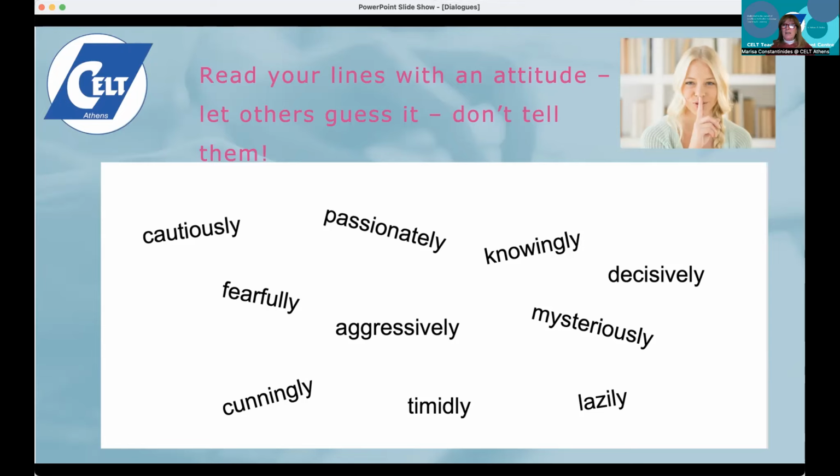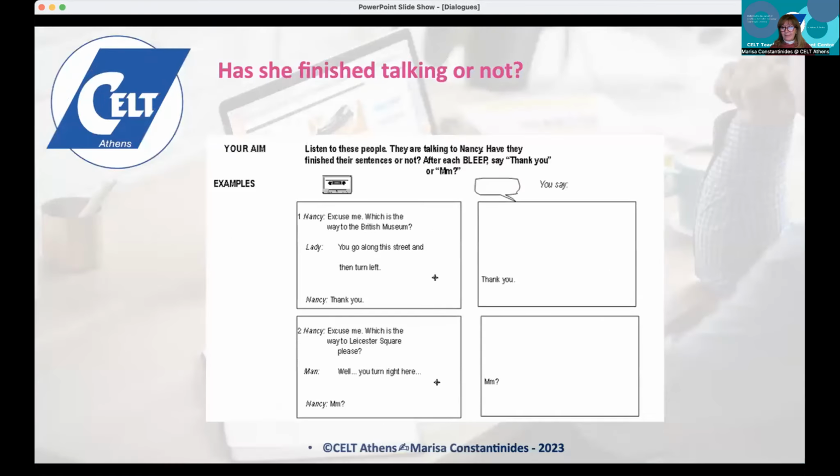Memorization is important, but it's boring if it's not done in an interesting way. So get them to memorize dialogue and to learn that intonation can change the meaning of lines completely. All right, any comments about that? Do you think this is something you can use with boring course book dialogues? Maybe. Okay.